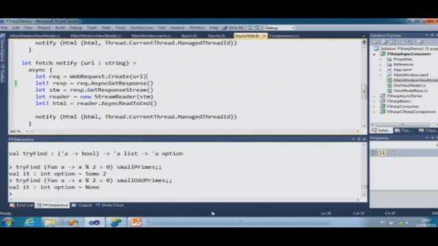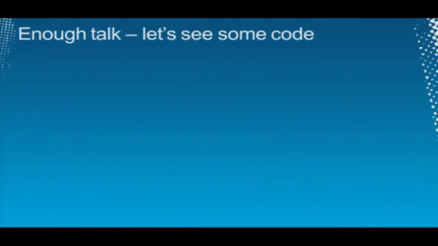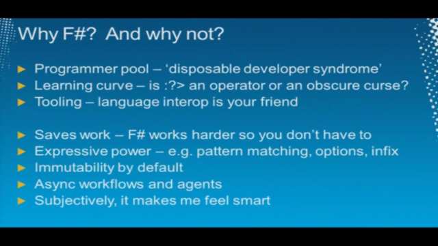Don't have time to talk about that, unfortunately. Okay, so that's... Well, actually, I wanted to show lots more stuff, but there we go. So I just want to briefly talk about some considerations for adopting F#.